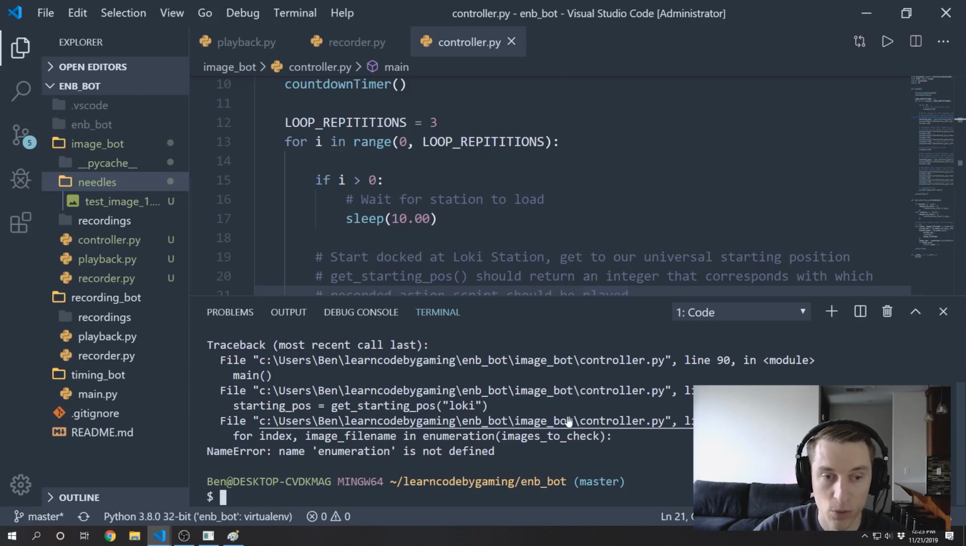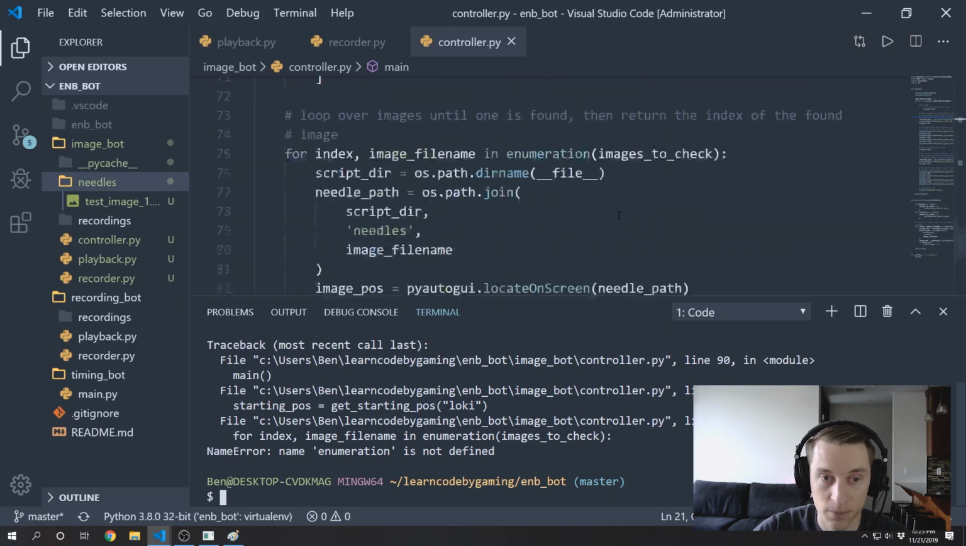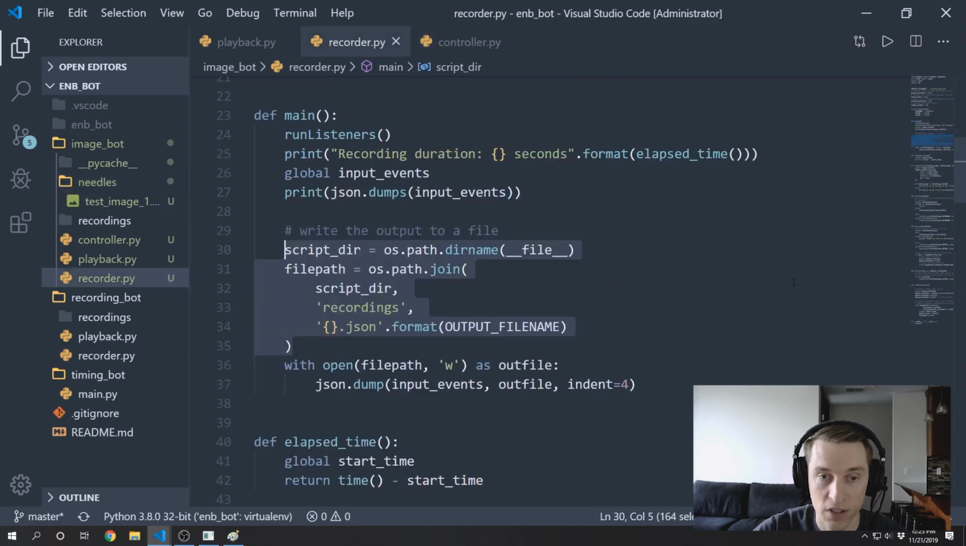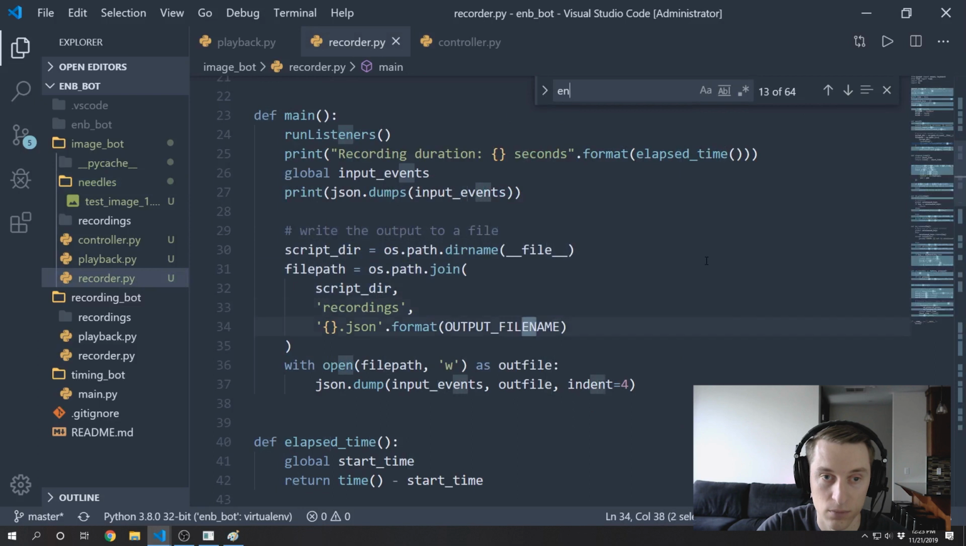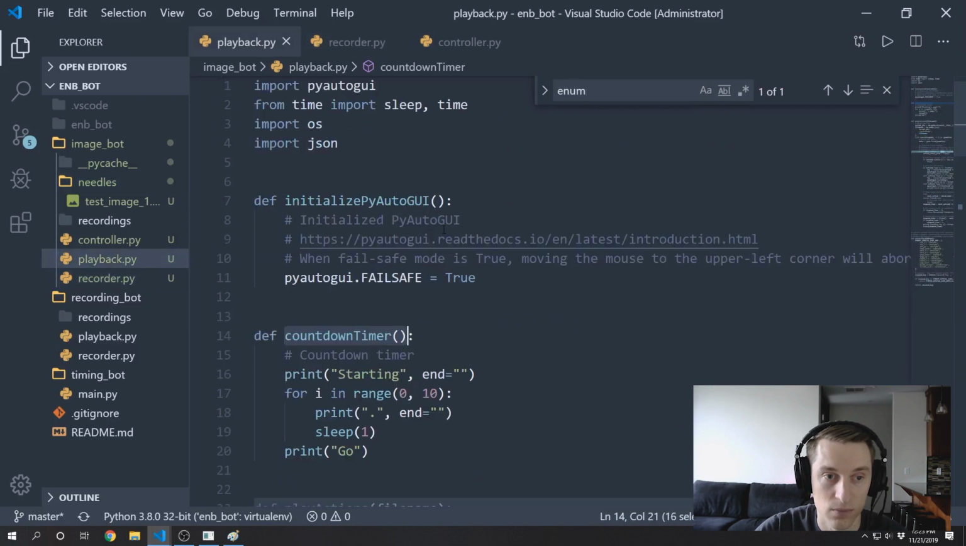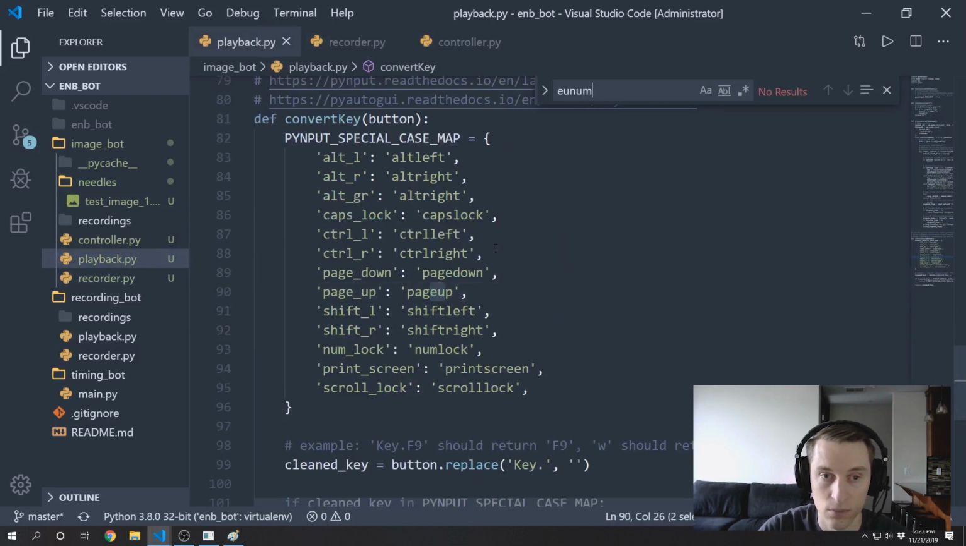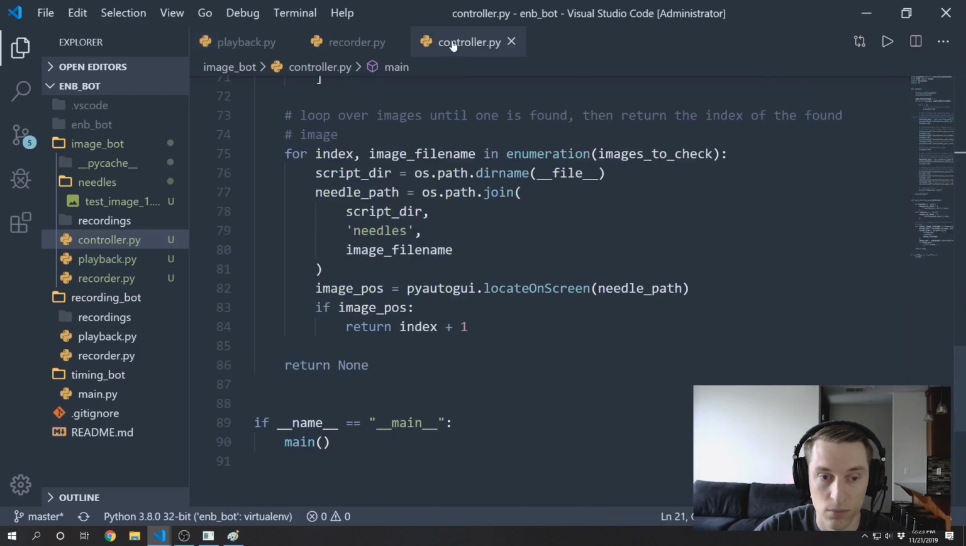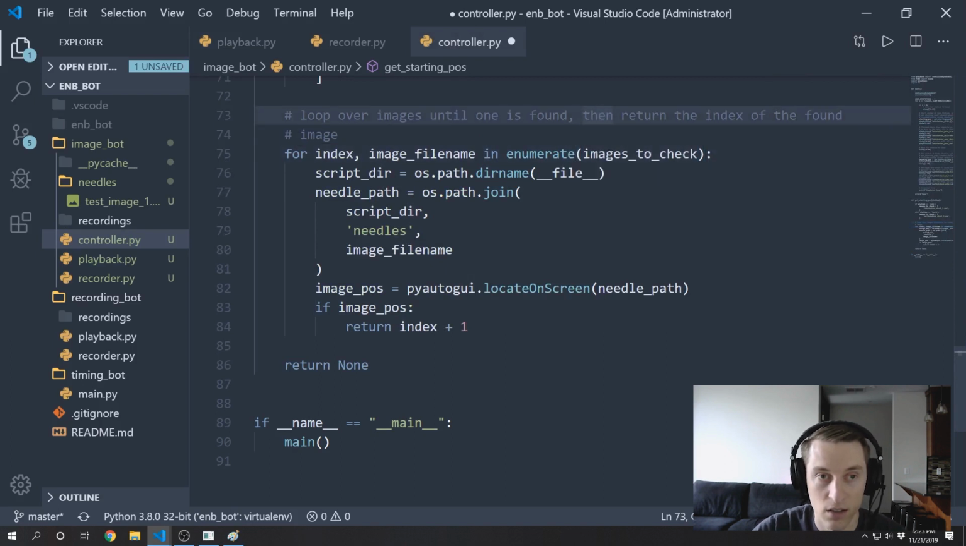Name error, enumeration not defined. Did I spell it wrong? Let's see where else I've used it. Oh, I know. It's not enumeration. It's just enumerate, isn't it? Let's have another go.